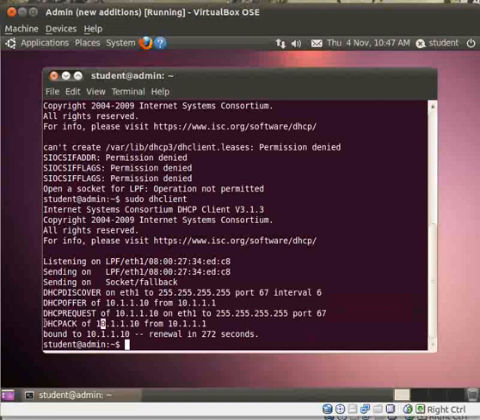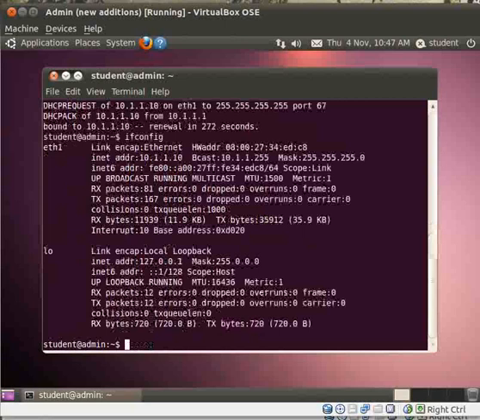and the server has then acknowledged that request and said, yes, I've reserved that IP address for you, and it's been bound to that for this particular period of time. So this is the current time before it needs renewing. So that's the IP address it's asked for. Let's just confirm it's definitely got that now by issuing ifconfig.